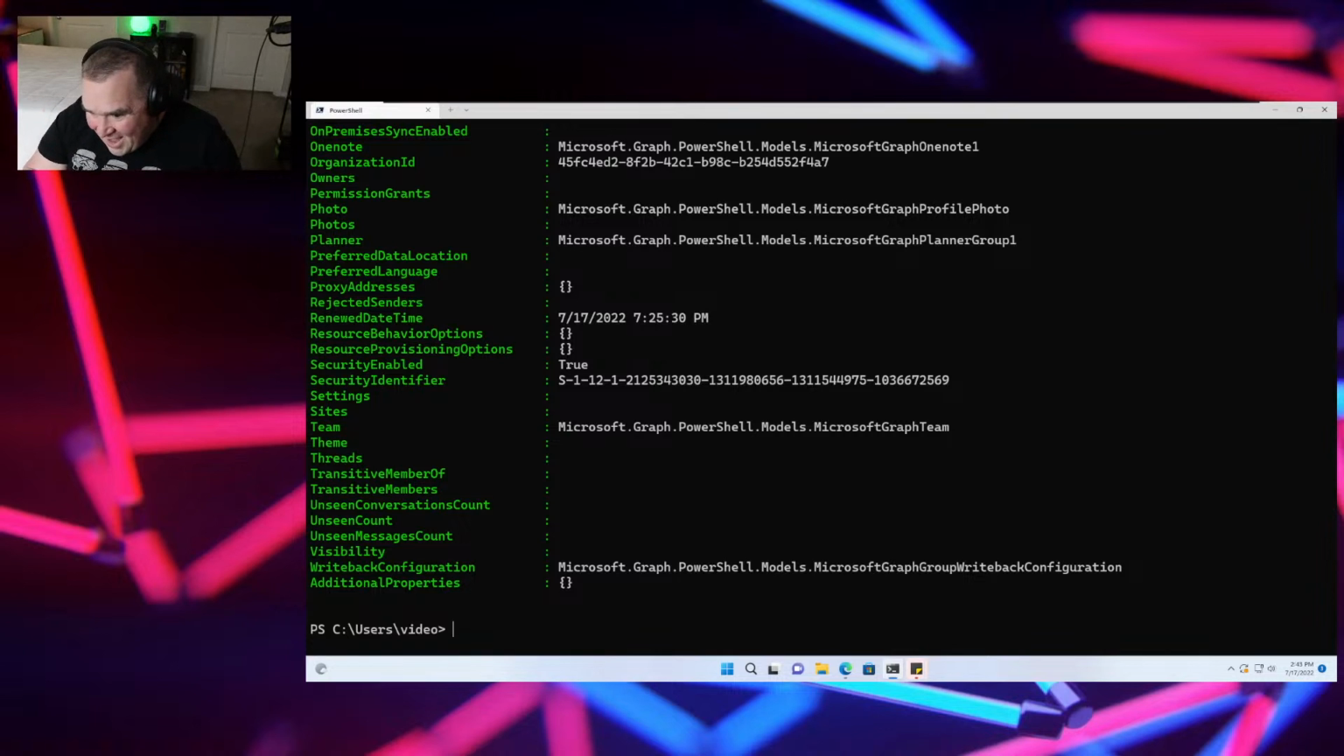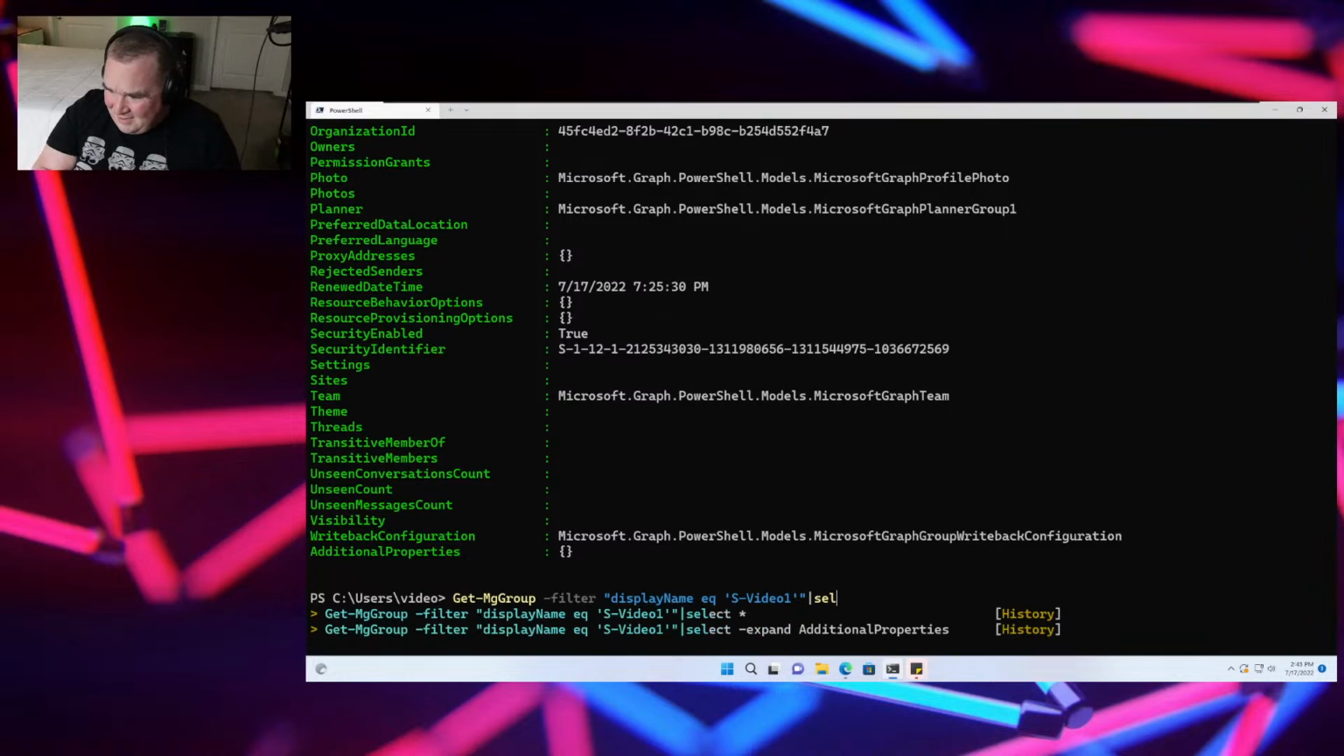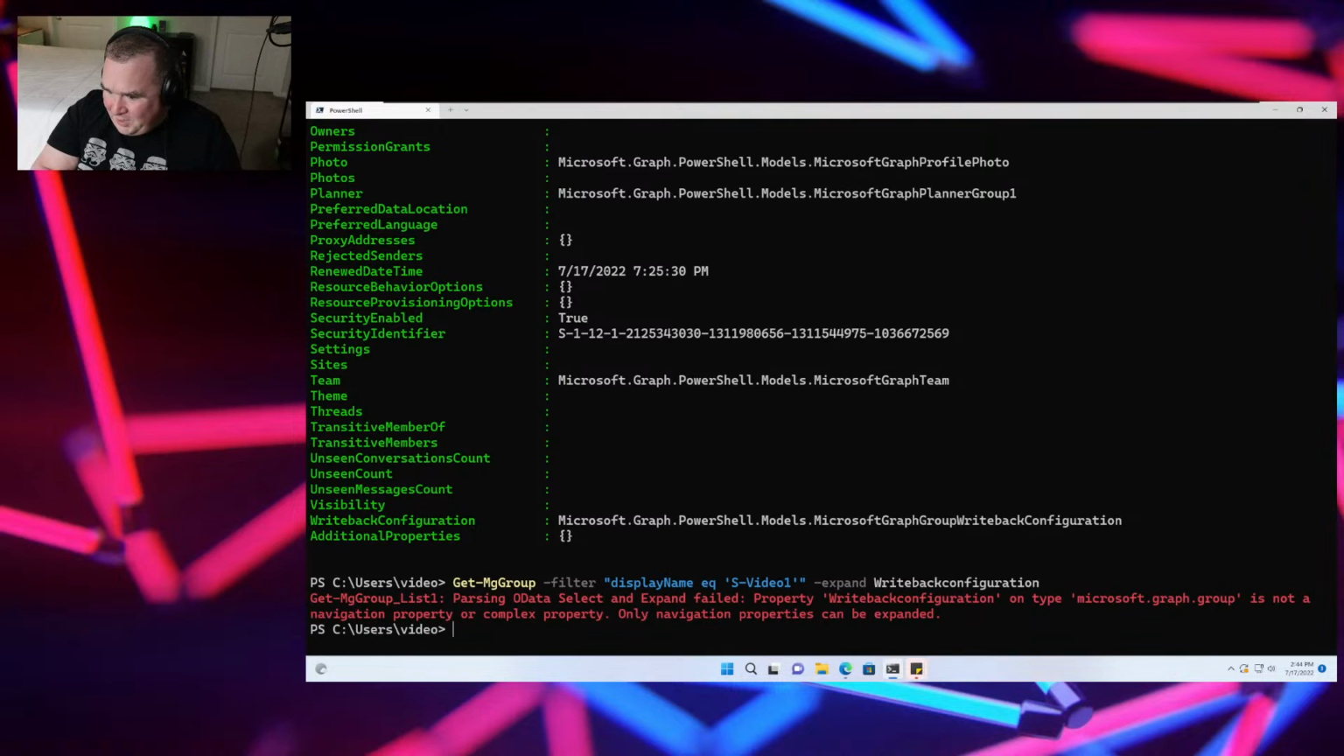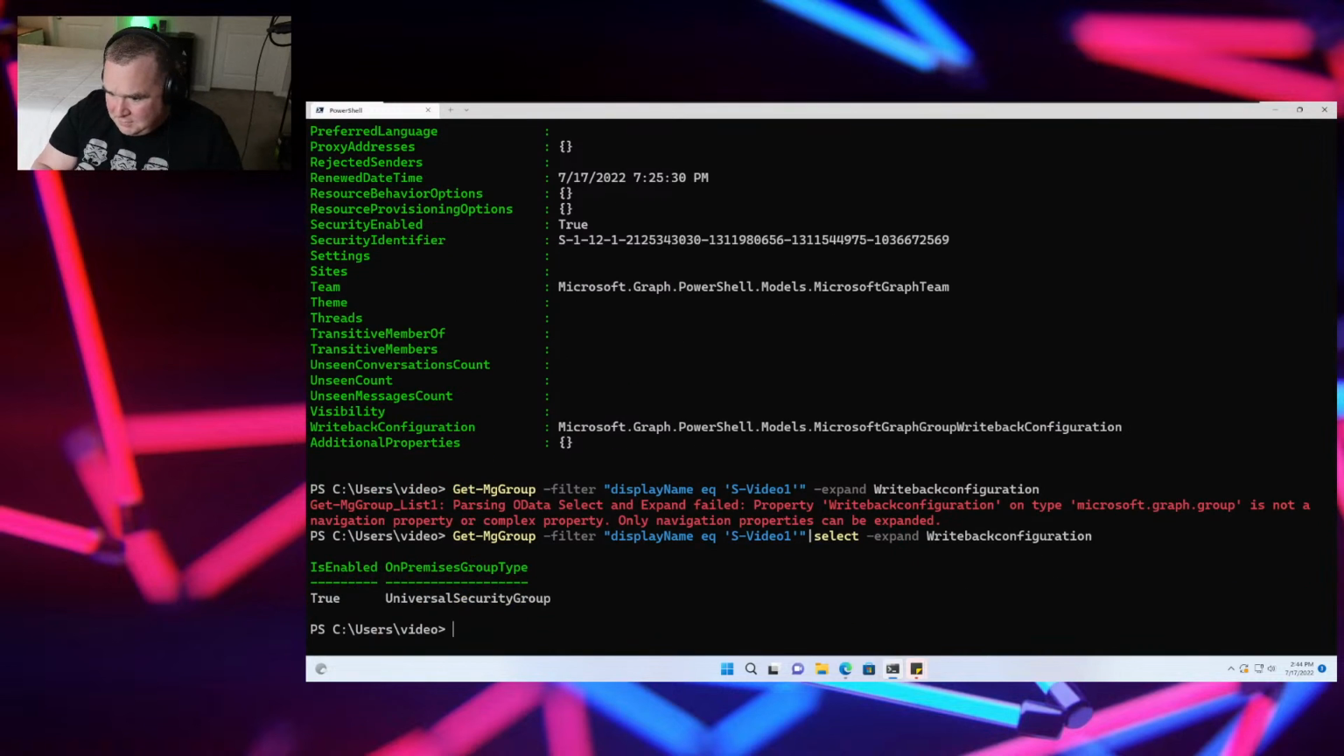Oh, so I have since updated the command since I actually looked at this, and we now actually have the write-back configuration here, which is great. I spelled it right. So I'll try to select. So we can see the properties here. This actually makes it a lot easier for working with these properties. So I'm actually happy to see this.